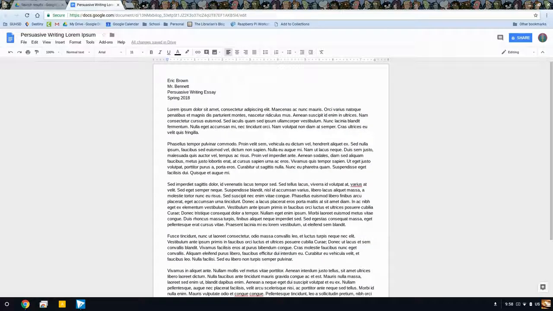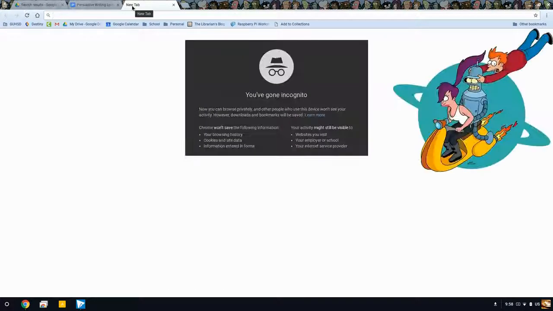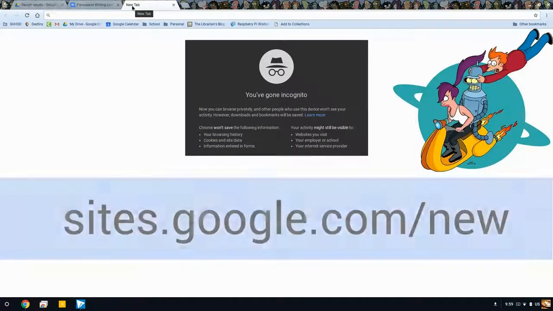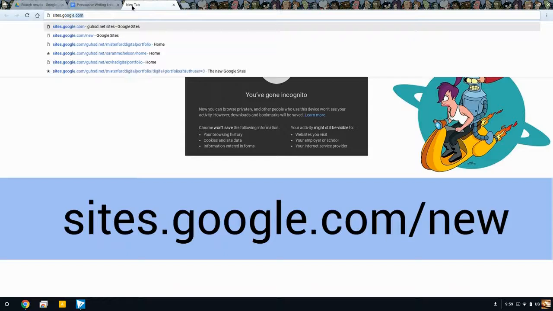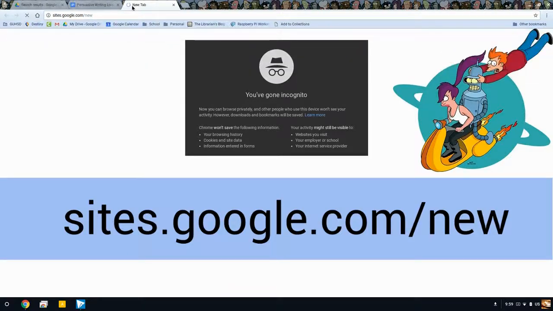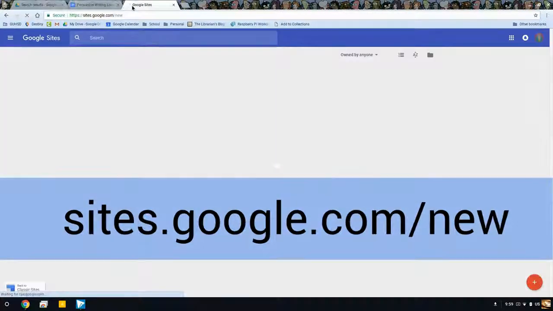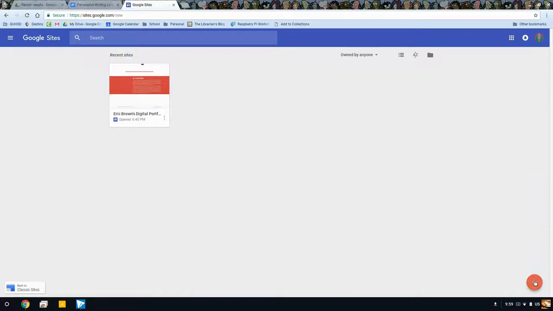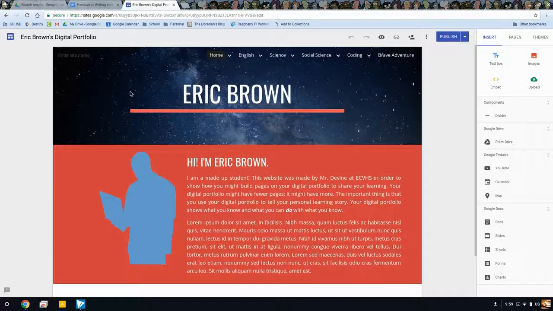To see whether or not you have one or to create one, you'll just open a new tab on your Chromebook and go to sites.google.com/new. Ideally, you've just got one digital portfolio here, one website. If you don't have one website like this account does, you'll create one just by clicking on this little plus icon down in the corner. But let's say you have one. Let's click on it to open. And all right, we've got one.